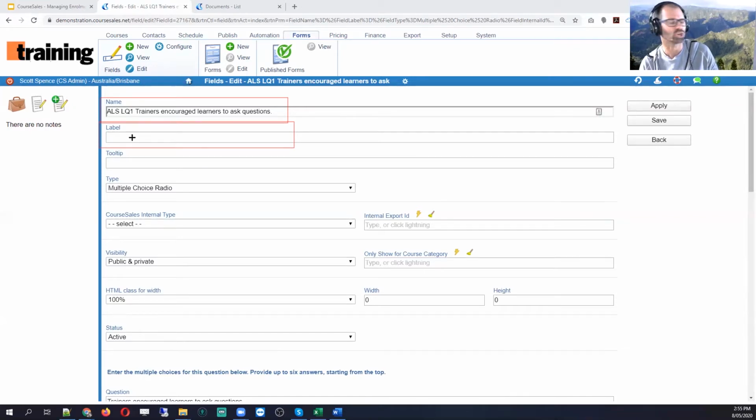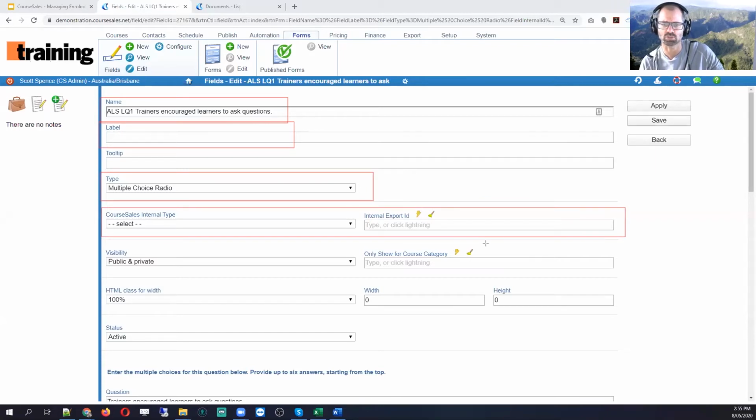You can actually change your first name or your last name. You can call it surname if you want to. You can make your own customizations in that way. And you can see there where we've got the different types as well. And there's some other fields here. I'm not going to go into too much detail, but there's different internal types and external export IDs.